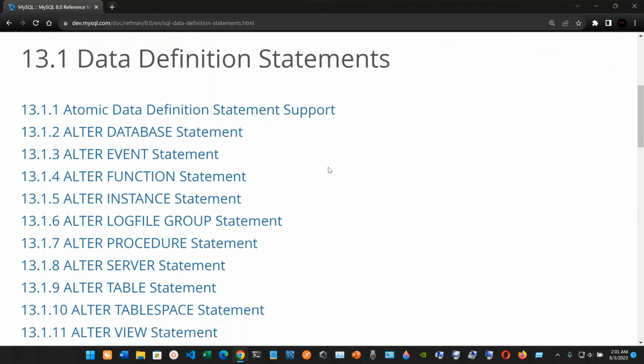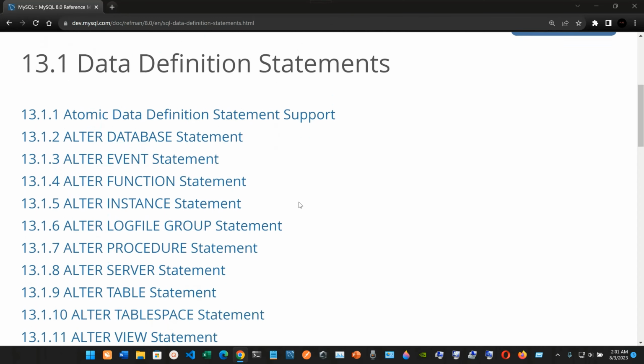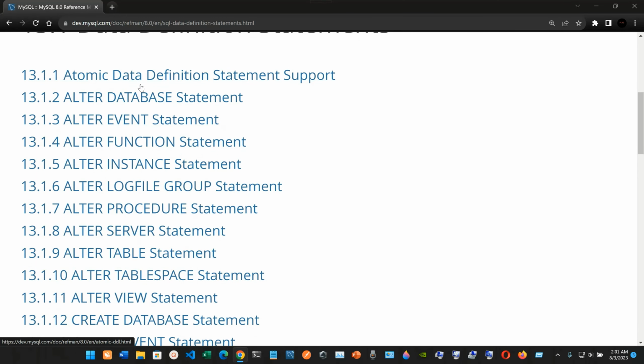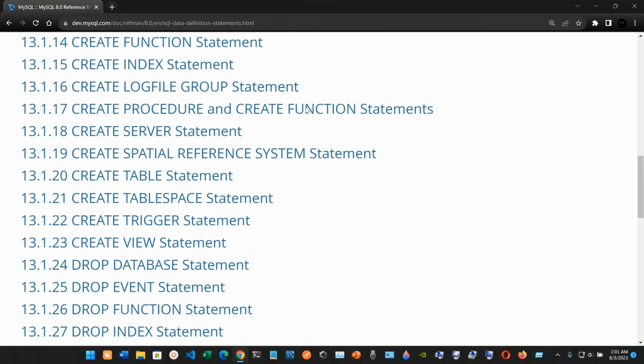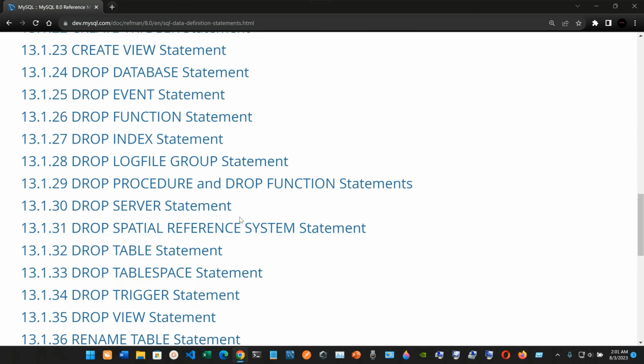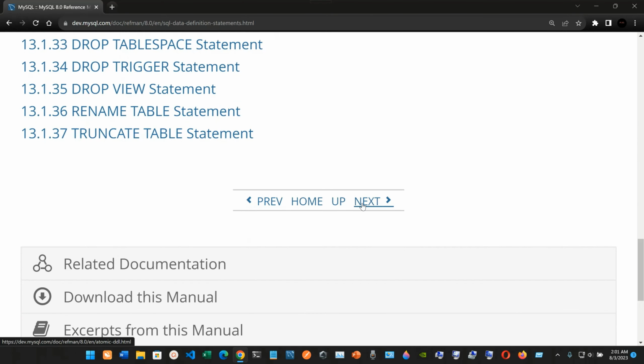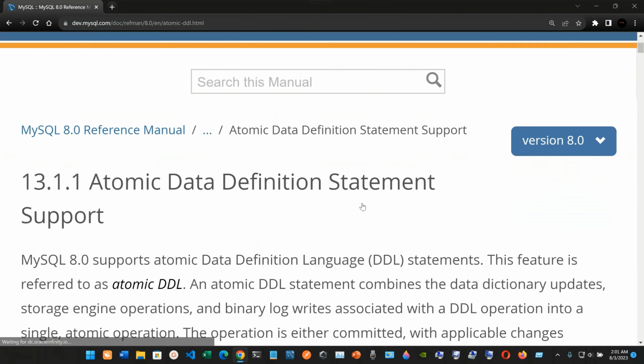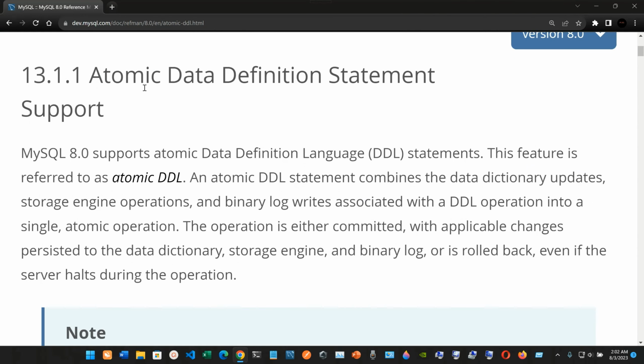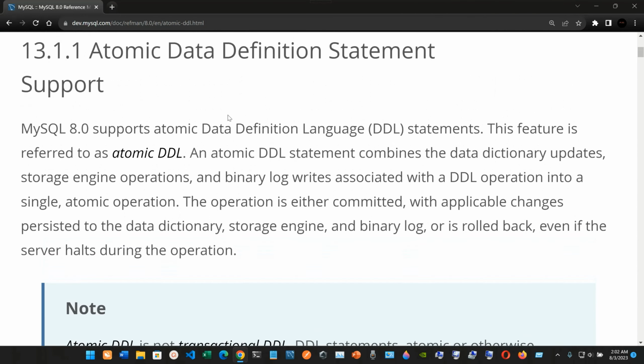So we have the data definition statements, and here we have the table of contents. The first one is the atomic data definition statement support, so we're going to skip all this. You can read it if you want, and we're going to move to the next section. Here we have the atomic data definition statement support.